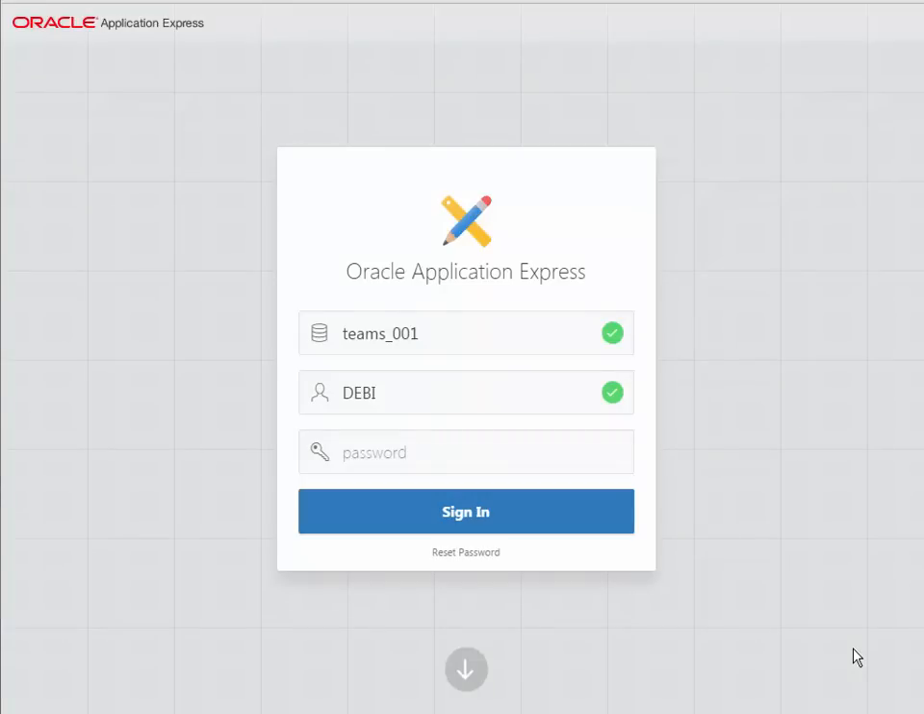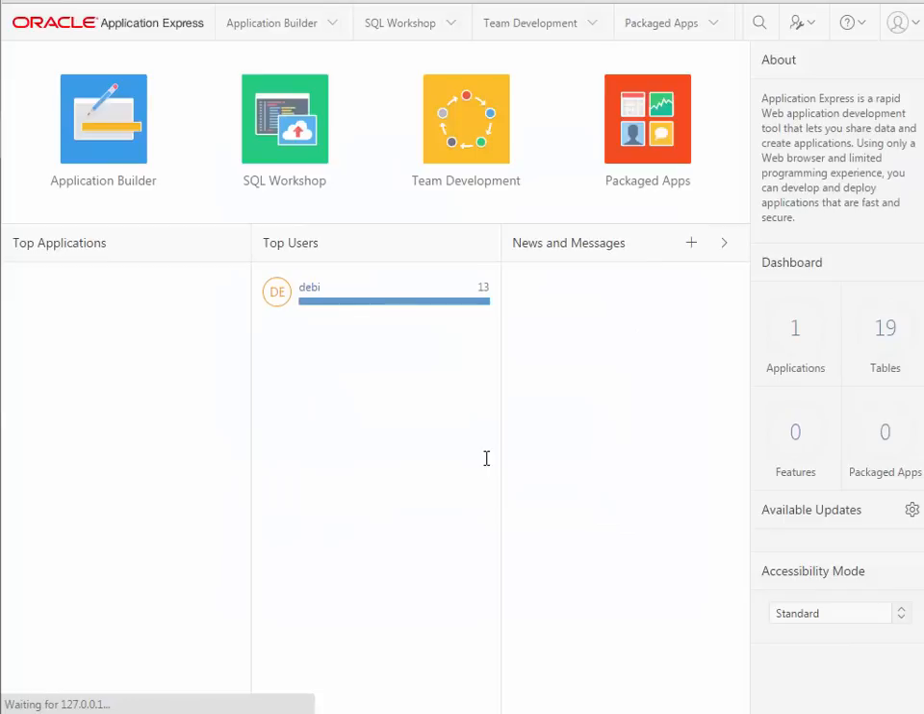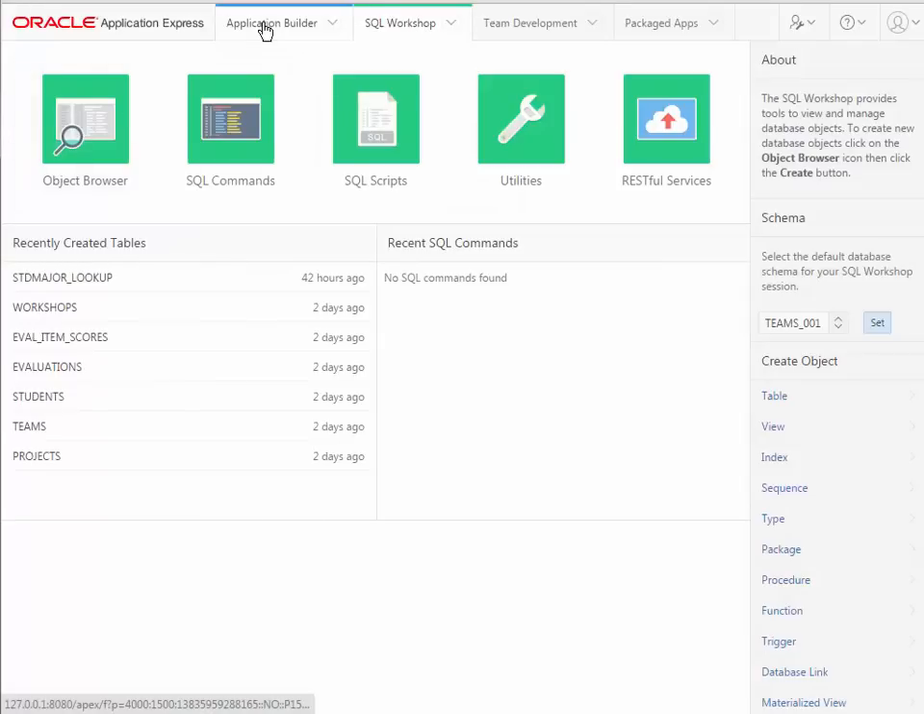In this video, we're going to look at UI defaults, user interface defaults. I'm logging in as Debbie, one of the designers in the design team for this application, because one of her items on the to-do list is to create the user interface defaults. So I'm going to go into SQL Workshop. Actually, let me back out real quick and just remind you.